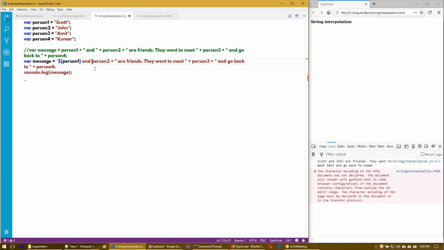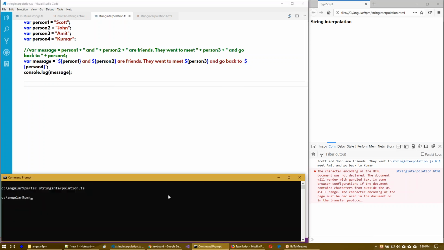And how do we print the age dynamically? Again, dollar, brace open, brace close. So wherever you want to print that particular variable value, we have to use this syntax. So no need of plus symbol, no need of double quotes, all these things. Here also once again we have to use the same syntax. Finally, at last, only one time we have to close the backtick. That's it. So let's compile and run this.